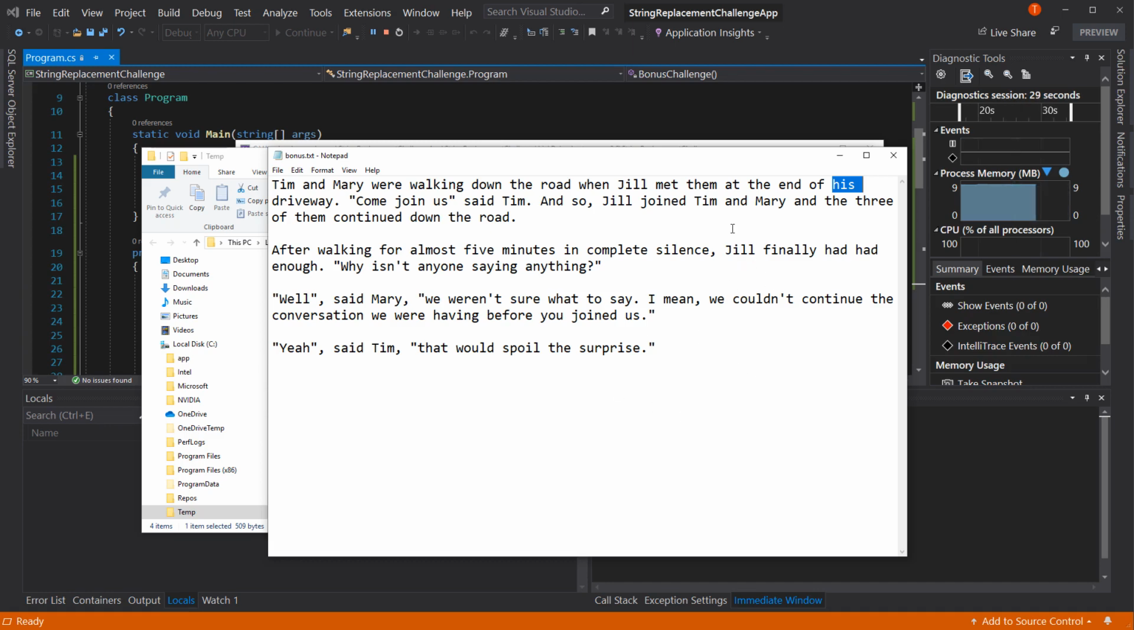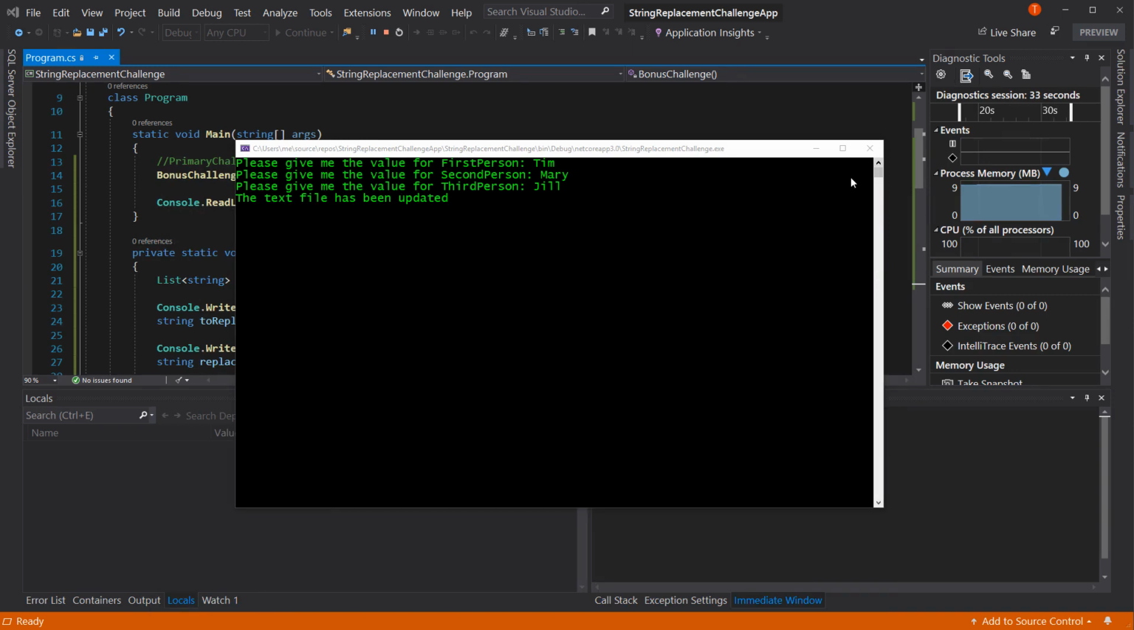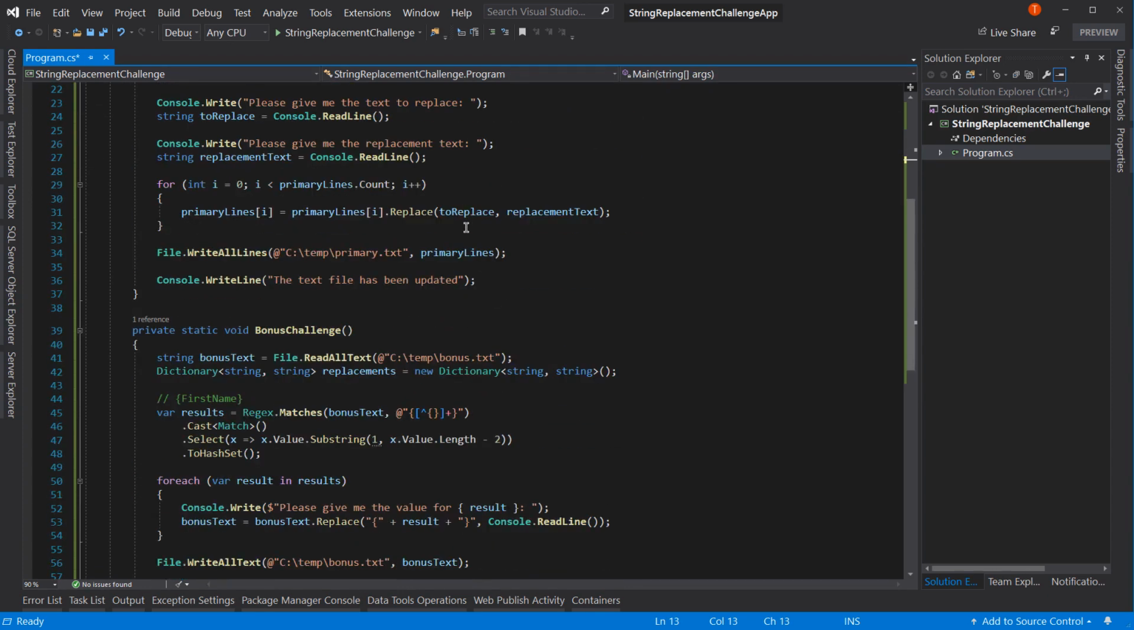Okay, so with that being said, that's now the completion of the bonus challenge, the challenge to replace those items without pre-specifying what they are. So you have the primary and the bonus challenge in place. Okay? I hope you got it. I hope that that was understandable.